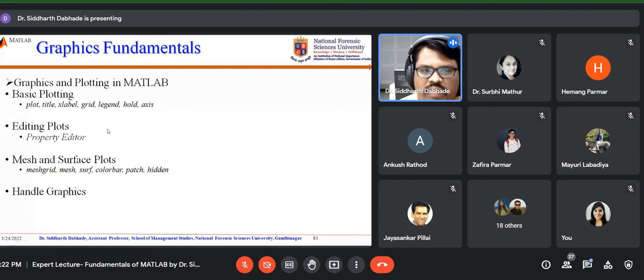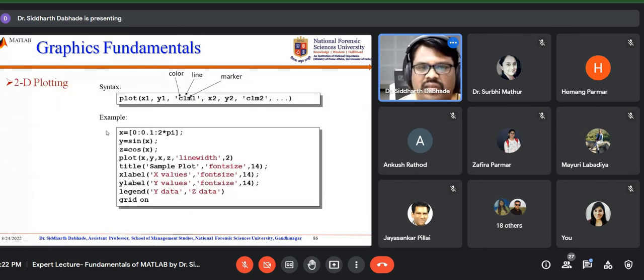Even so, you can edit the properties of your plots, and you can display the plot on different surfaces. If you use this plot function, there are many different types of arguments you can pass, like x1, y1, these are the coordinate values that we want to plot on your figure, and these are the properties. C stands for color, S stands for the line style, and M is the marker. Okay, x2, y2, likewise, and so on, right?